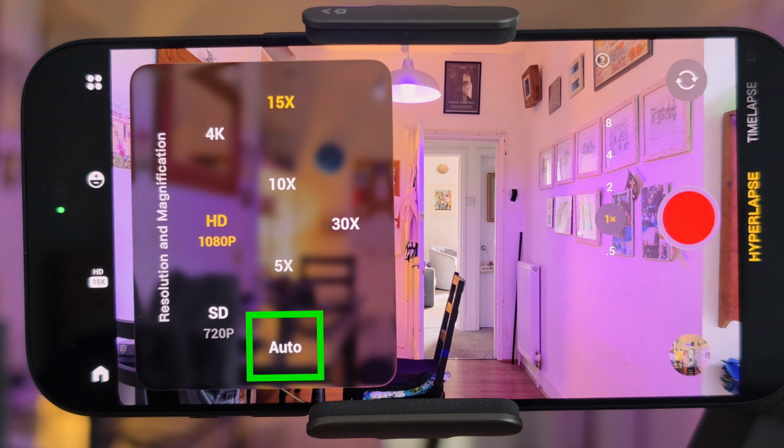Now, if you choose auto, it basically works like the iPhone's native time lapse. And that means that the longer that you shoot, the more it compresses. So the final video is always going to be a kind of similar length, regardless of how long you shoot for.